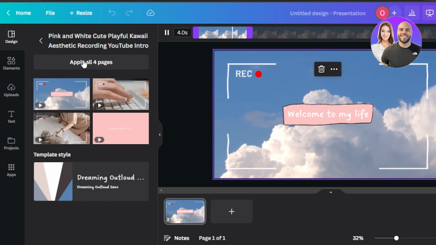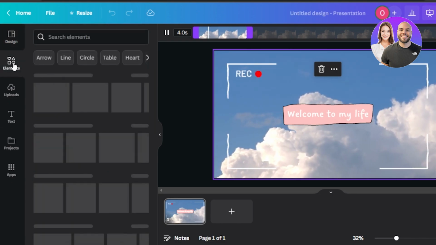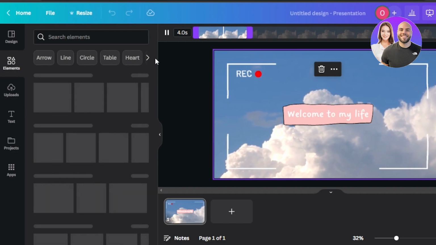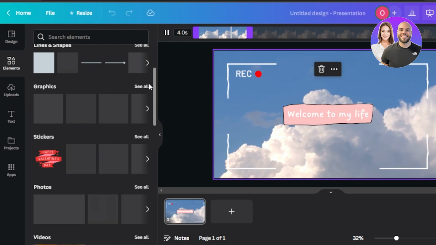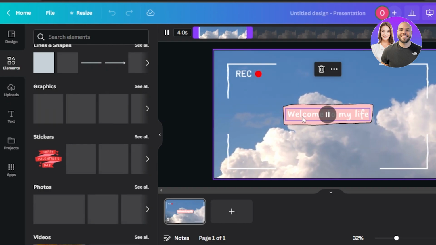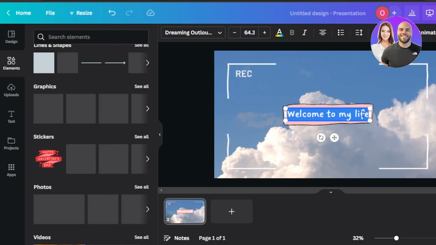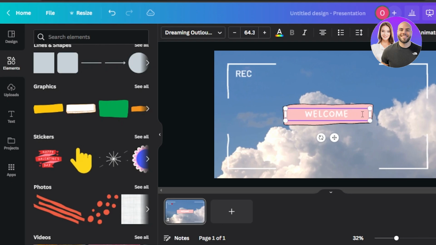How the animated effect has been created, you can go to the elements, and in elements we have a bunch of different animated elements that we can use in our presentation. So for the first page, I'm going to use this template and just edit the text here. We're going to just hit blank space and enter. I'm just going to go with the word welcome. So this is going to be the first page.